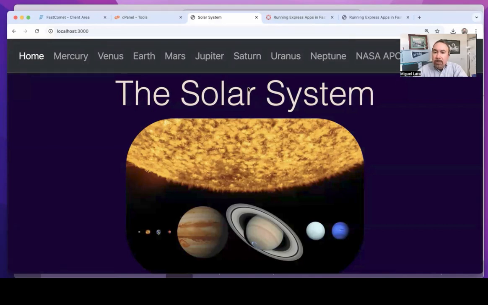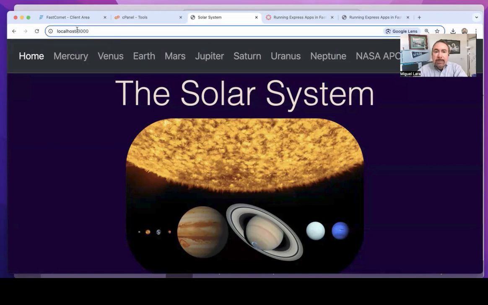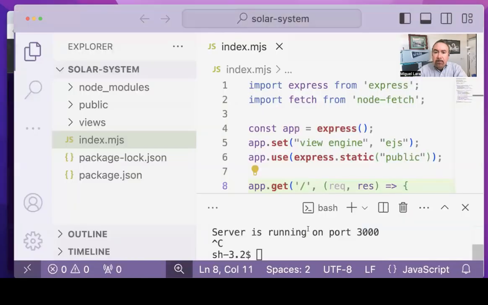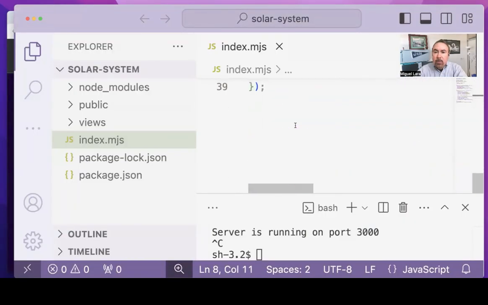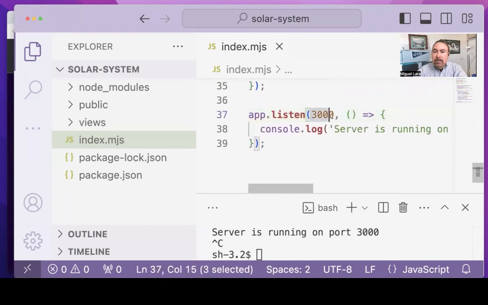I will upload the solar system app. So it's working and it's running in port 3000. So just make sure that it's running in port 3000. I will open my code. All the way at the bottom, you can see that it's running in port 3000. All right.